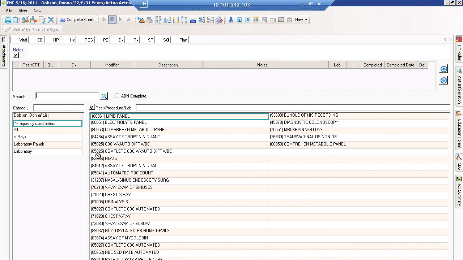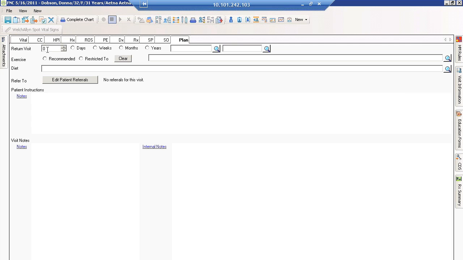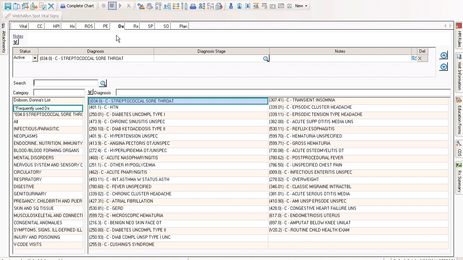Once you select the laboratory and you close your note, the lab would automatically be sent to the appropriate lab using an HL7 interface. The results would be returned back into your Messages section. The Plan section is where you can identify when you want your patient to come back or list any exercise, diet, or patient instructions. Everything you add to these 4 tabs is automatically applied to your patient's diagnosis.